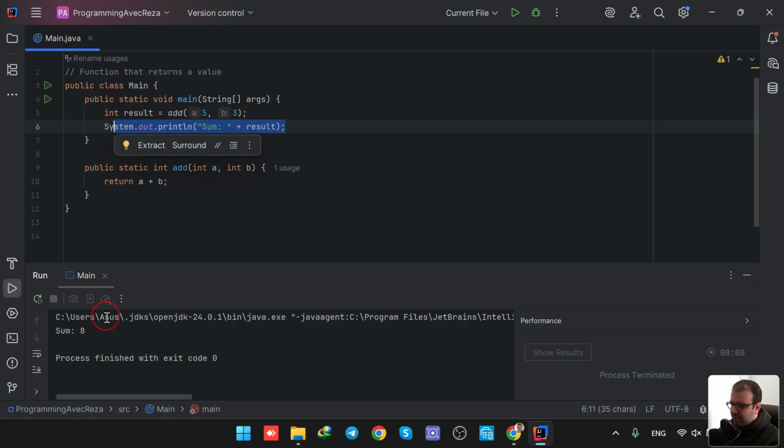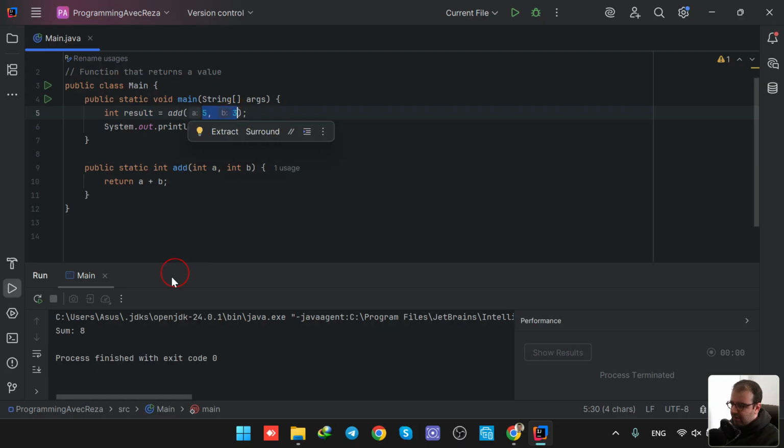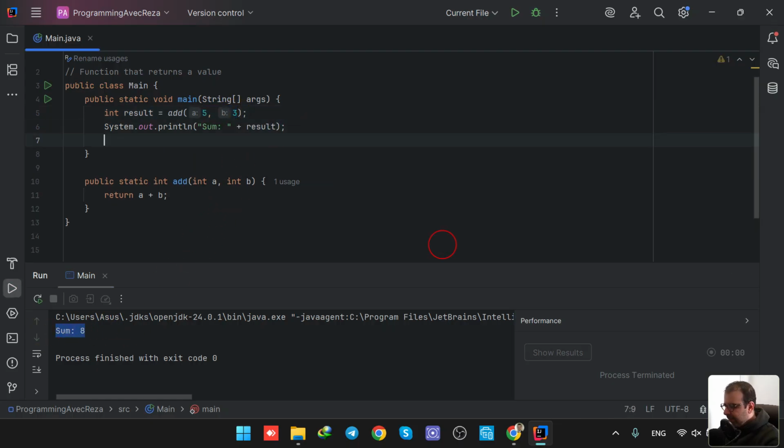So this is why when I run the code, the function is going to calculate 5 plus 3, which is 8, and we are having 8 in the output. So if I have another variable that is result2, for example, and I am going to add instead, now I'm going to add 10 and 12, for example.